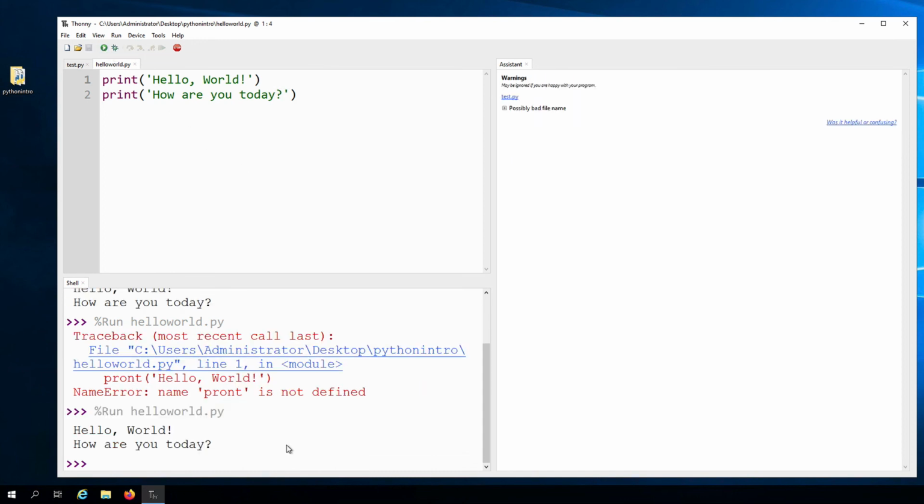Okay, so at this point, I will end this video of our first look at the Thonny interface. Of course, there is much more to see. There are more views and features that we will explore in the future as we learn how to program in Python with the help of Thonny.